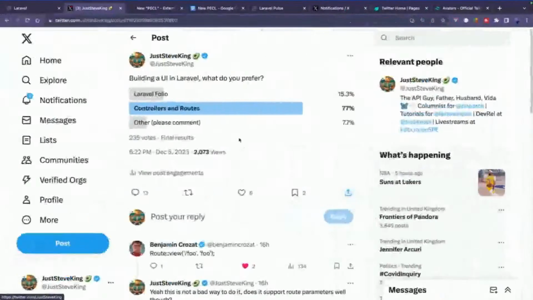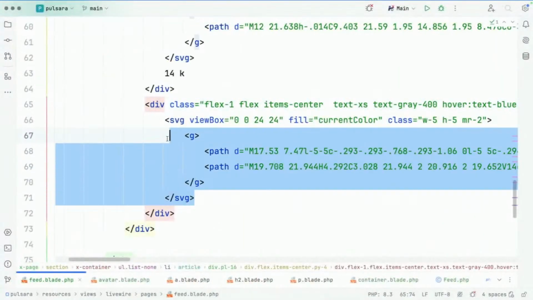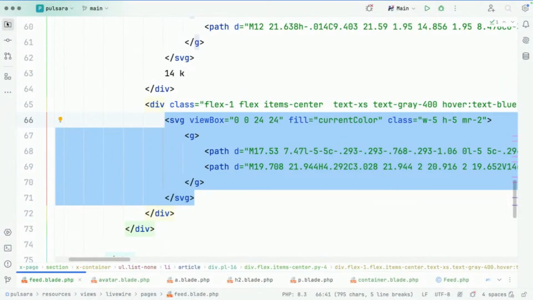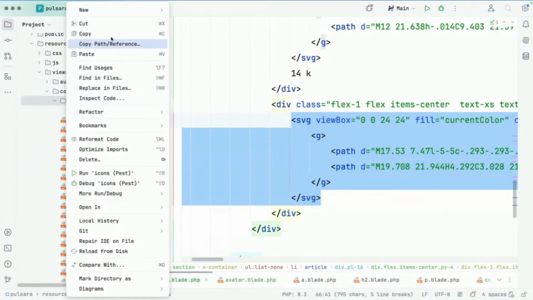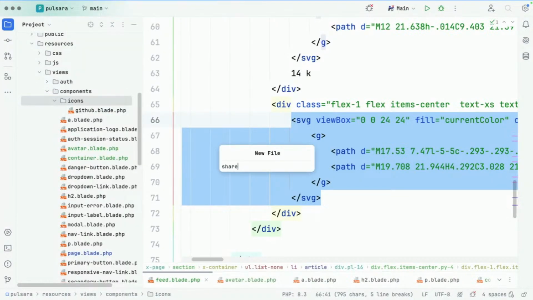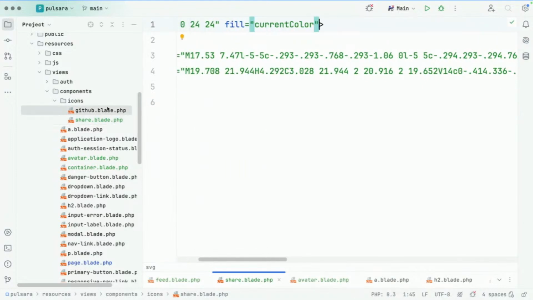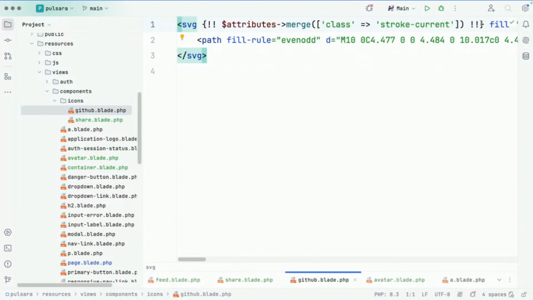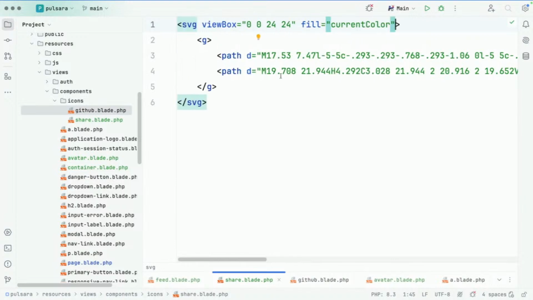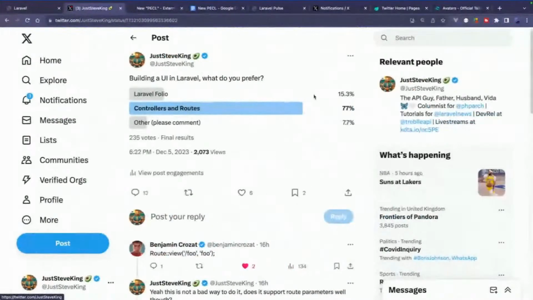So if we copy this icon, we're going to take it over to our icons over here. We're going to create a new share.blade.php. There might be a nice way you can do this sort of stuff. If you know of any, let me know. How did I do the GitHub one? Attributes, merge, stroke current. Keep it simple as that. Fill current for this one.